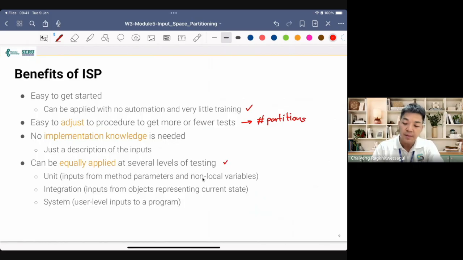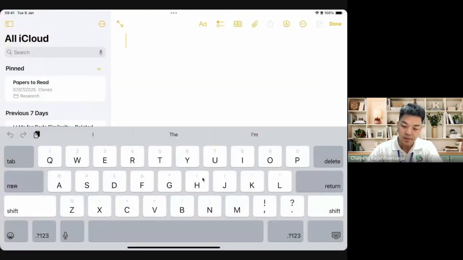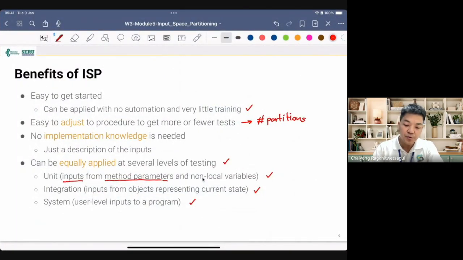And the last one, it can be applied to several levels of testing. Either it's going to be unit test, it's going to be integration test, or it's going to be the system test. If it is a unit test, you would get the input from the method parameters. If you do integration test, you should get an input from the objects. And when you do system test, the input will be the user level inputs into the program.